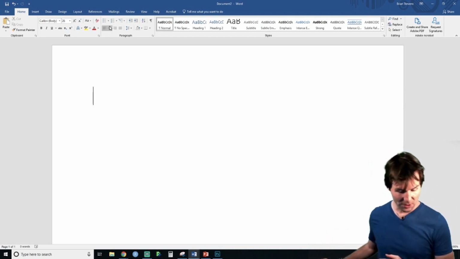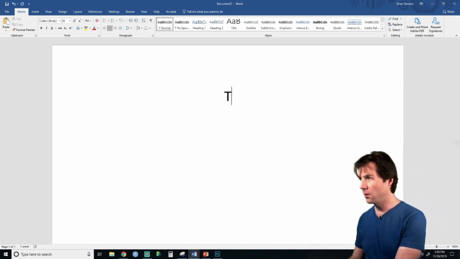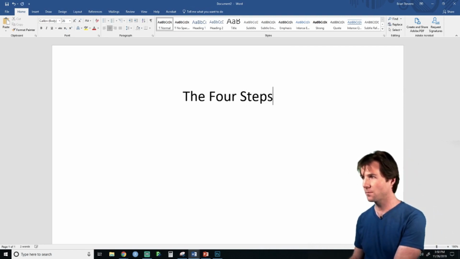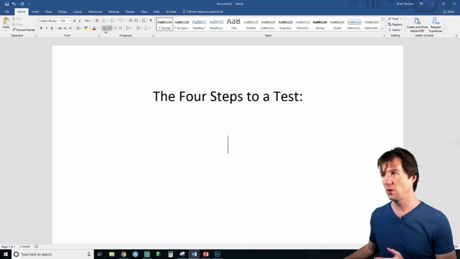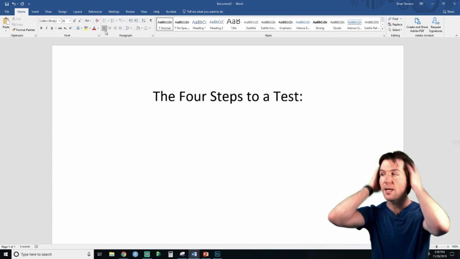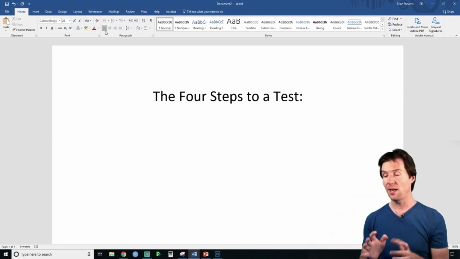The first thing we're going to cover today is the 4 steps to a test. So we have 4 different steps we need to make sure we do for each one of these tests. So as we do these tests today, we're going to look at the 4 different steps.